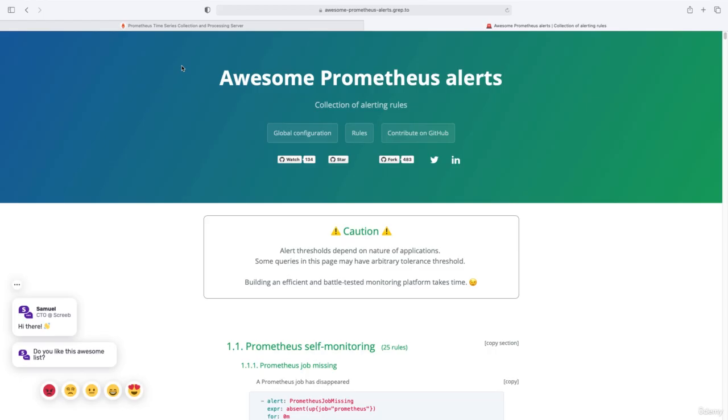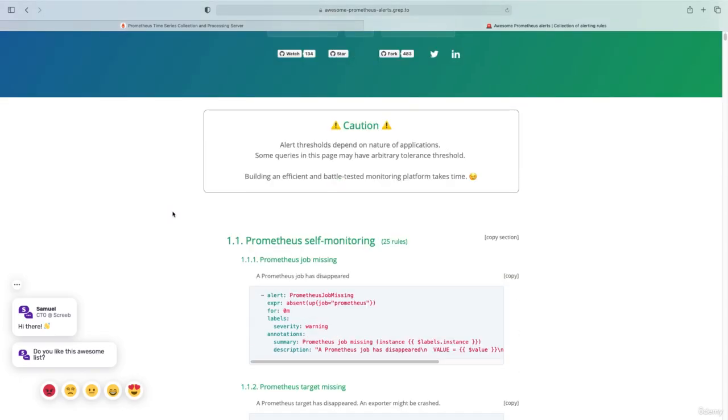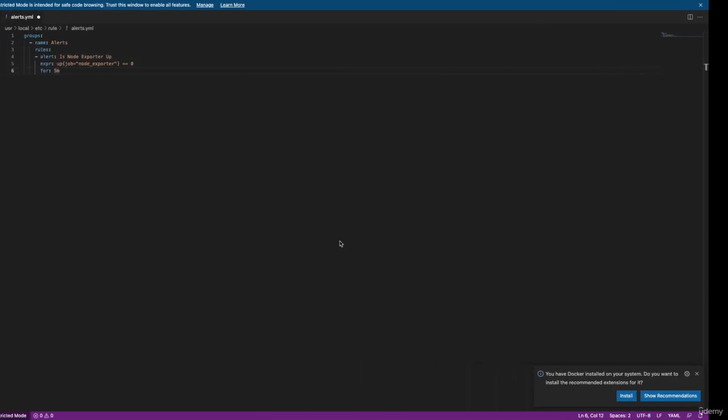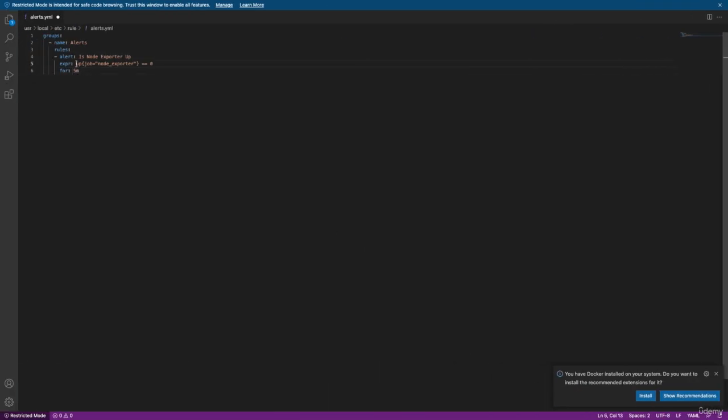Remember this website that I showed you, and I said that it has quite a few alerts and you can copy these alerts and use them. So the first alert that you see in here is basically the alert that we created. It checks to see if any target or exporter whose job attribute is equal to Prometheus exists. So in our case, the way we did that was that we said the up function or expression must return a value greater than 0. Otherwise, raise an alert. And that means that up always returns the number of targets that were found.